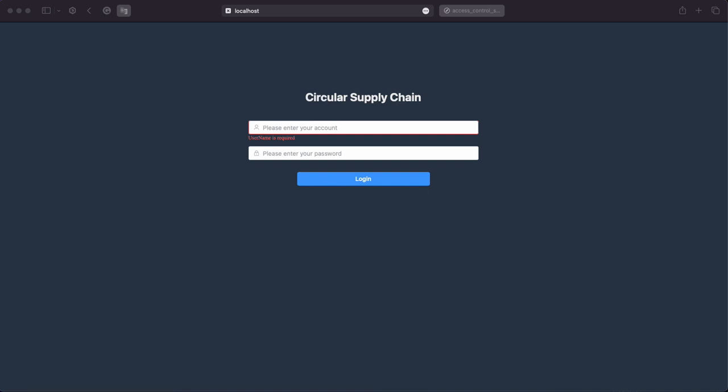Today I'm going to give a demonstration of Circular Supply Chain project. This demonstration is a blockchain-based material passport management system. So today I'm going to demo it in a wood material use case.